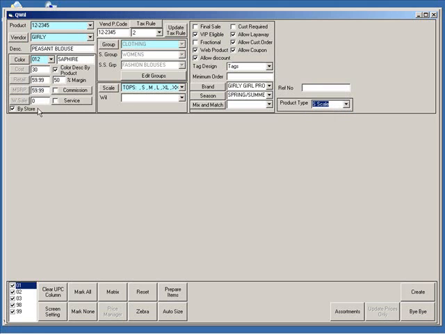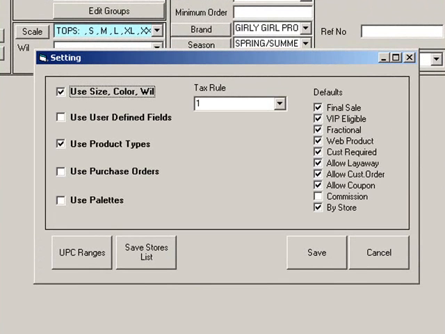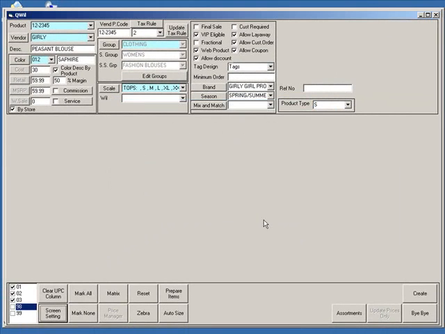If the By Store box is checked, then you can select the stores for which you want this product to be created. Click Screen Setting to choose default screen settings. You can define a tax rule and select which checkboxes you would like checked. If you selected specific stores, you can save the store selections. When you are finished, click Save.